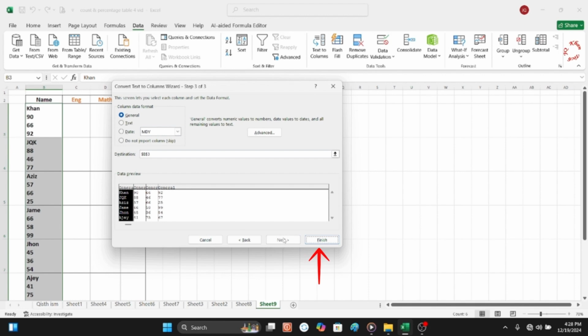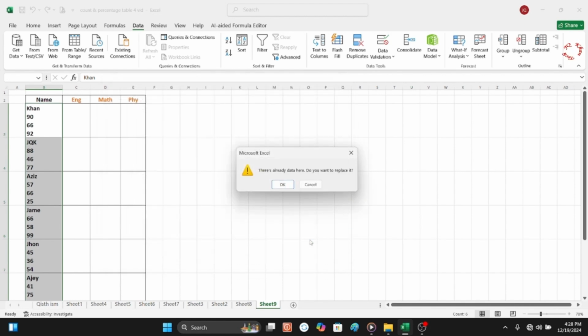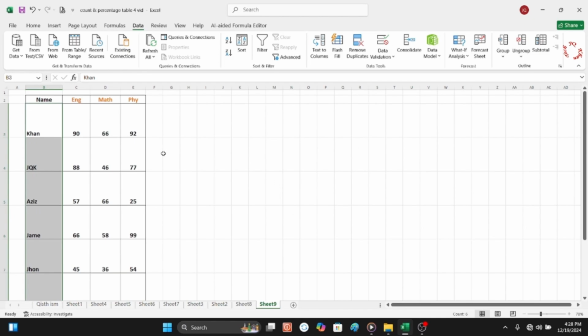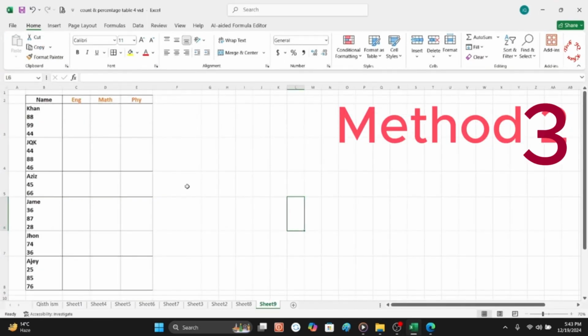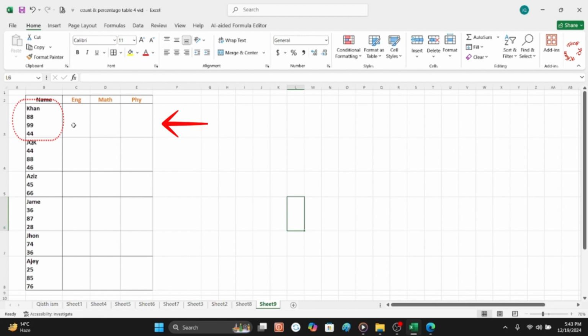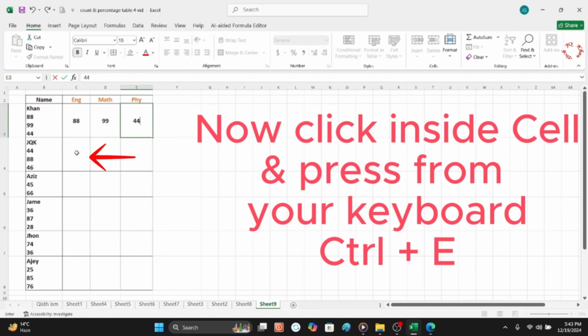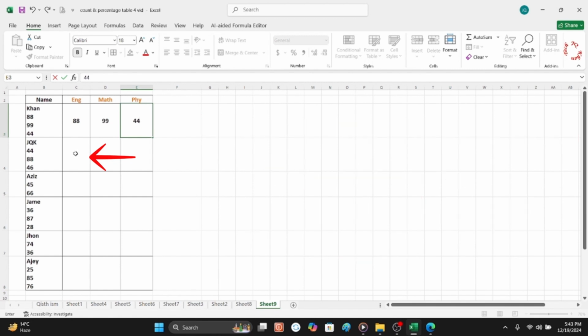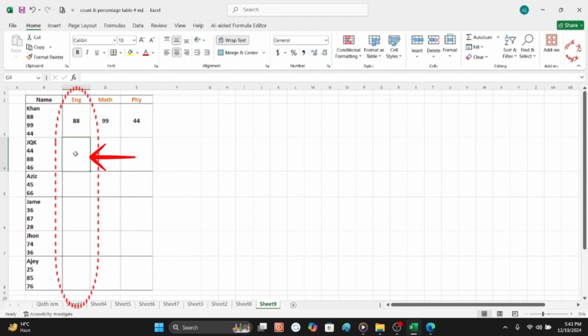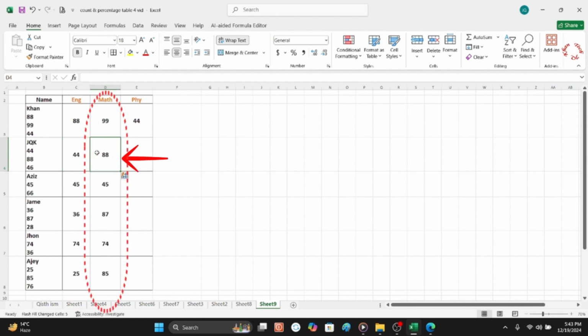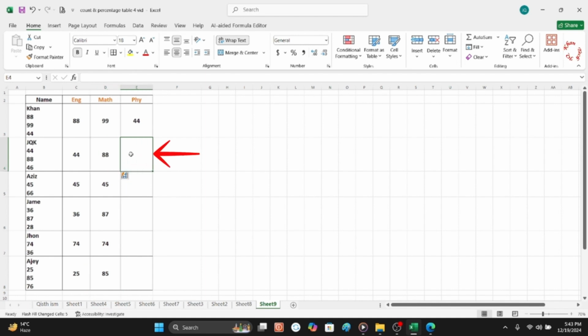Let's go and once again select another method. First of all, just rewrite the first column figures like 88, 99 and 44. And now simply click down the 88, press Control plus E, and the entire column of first figures comes out in the new column. And then repeat the process. Click Control plus E and repeat, and each and every figure would be in accordance with its hierarchy.